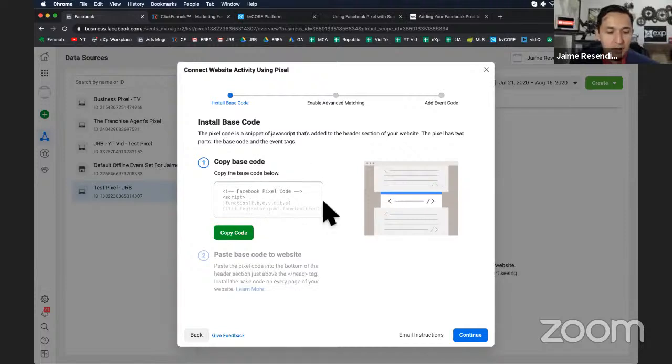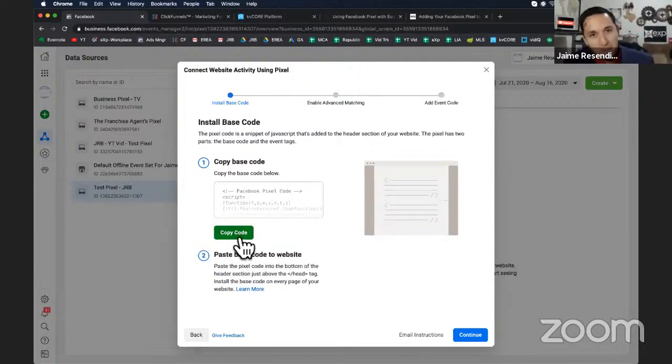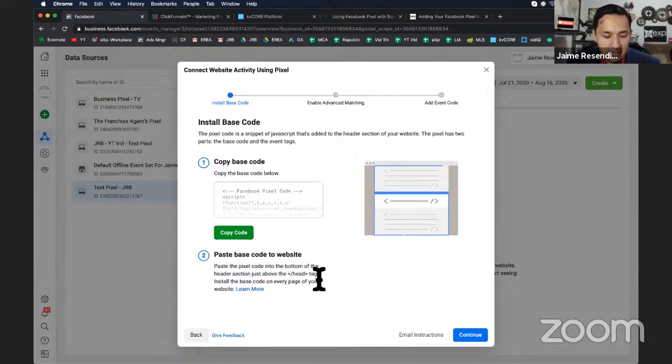All right, so this is a newer interface. It's actually pretty easy. In the past, you had several options on what to copy and paste, but now they don't even give you that. It's just, hey, copy your code and then go and paste it. So all we did again was just go down the manual install and then copy the base code below. And now it's telling us paste the pixel code into the bottom of the header section just above the head tag.